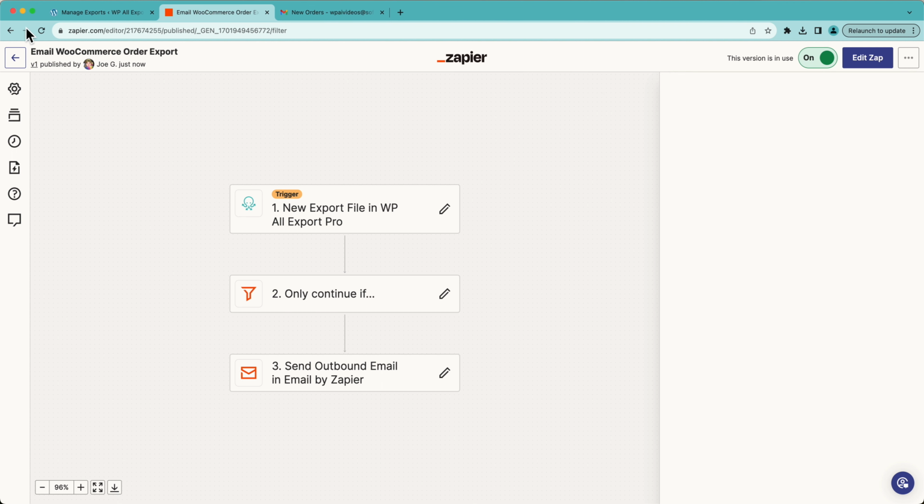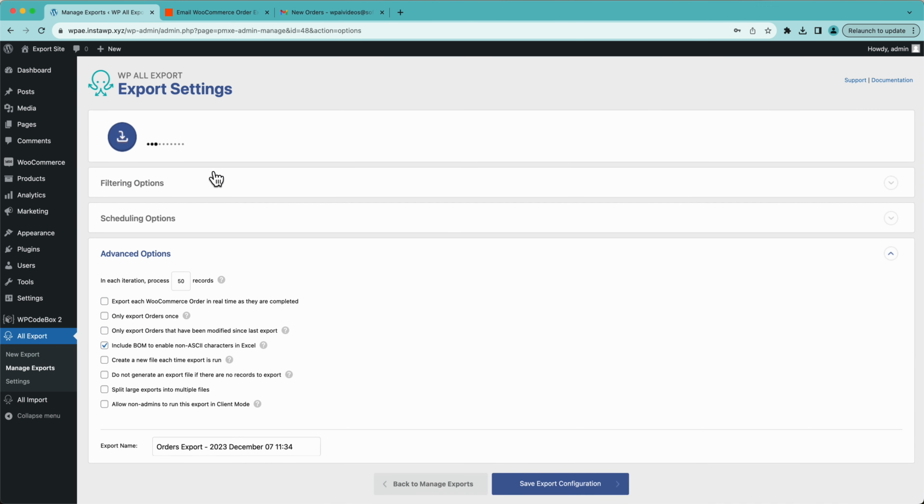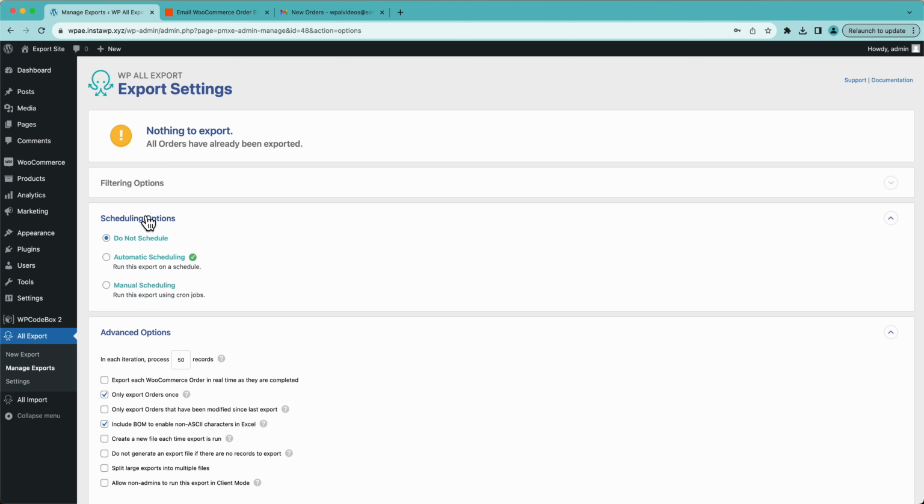Done, and it's on. Okay, so now let's go over here. Let's check out the settings that we have. We're going to set up this export so that it runs on a schedule and only exports orders once, right? So we'll select only export orders once, nothing to export. All the orders have already been exported. We'll solve that in a second.